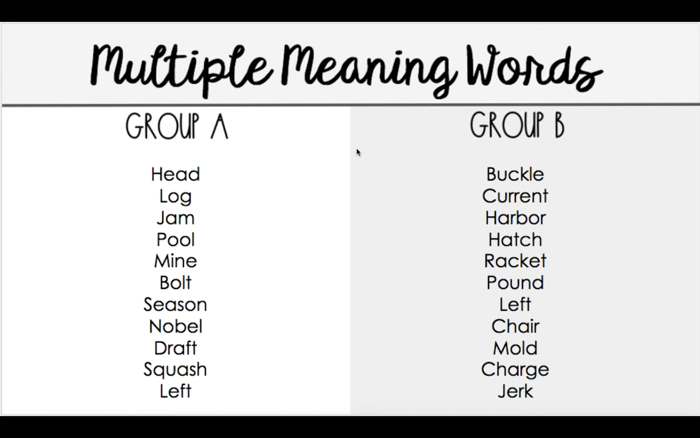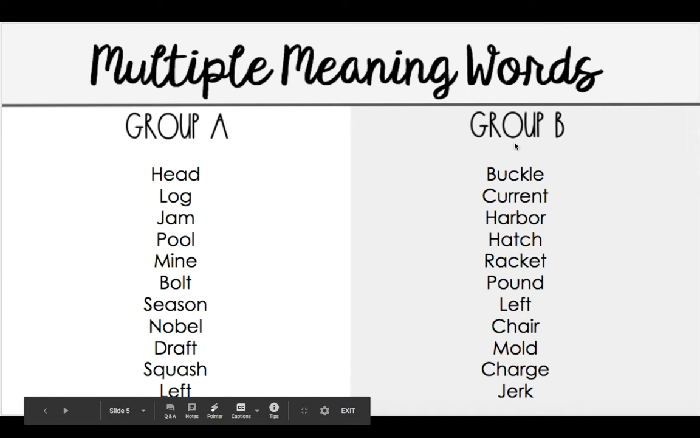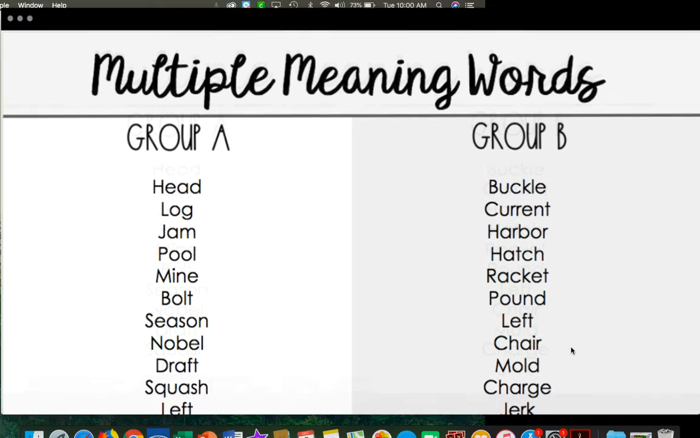Now this is a list of words. So in block 1 with Miss Conant, we said you needed to have 2 words from group A and 3 words from group B. These ones are a little bit more challenging, but Mrs. Conant might tell you otherwise. All right, so now let's break it down.